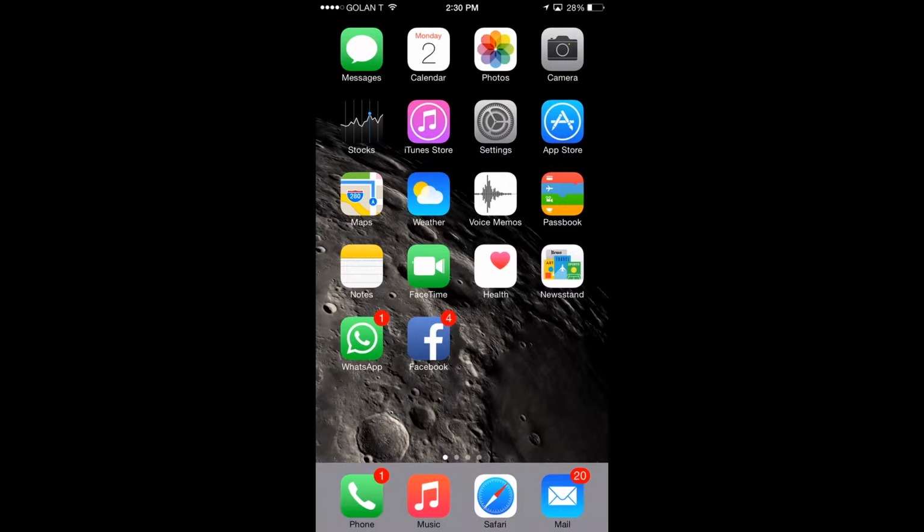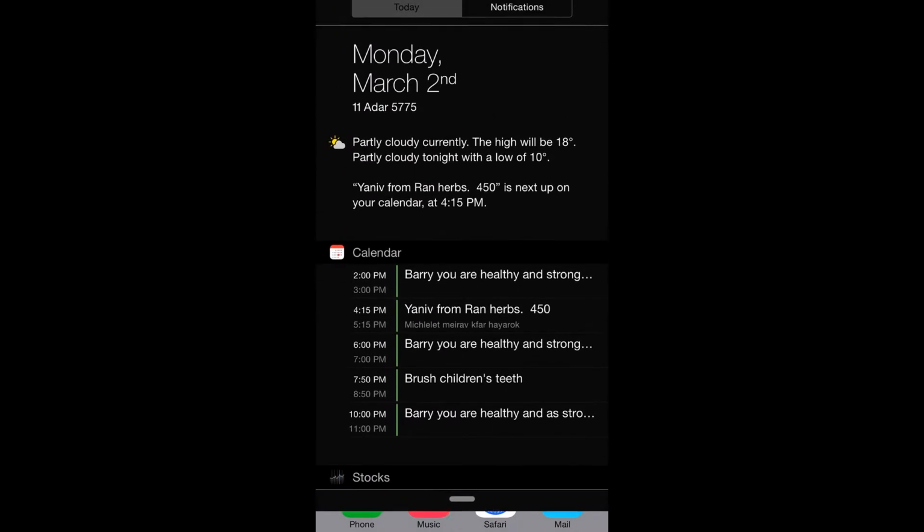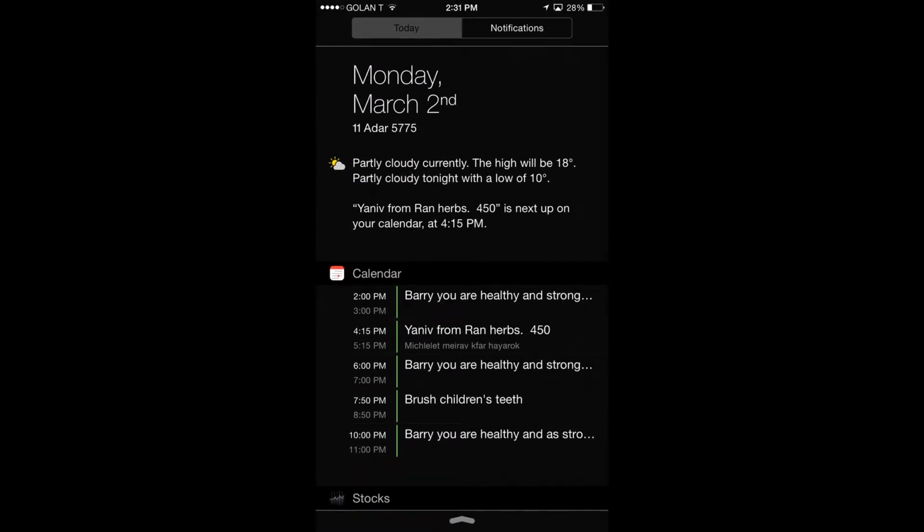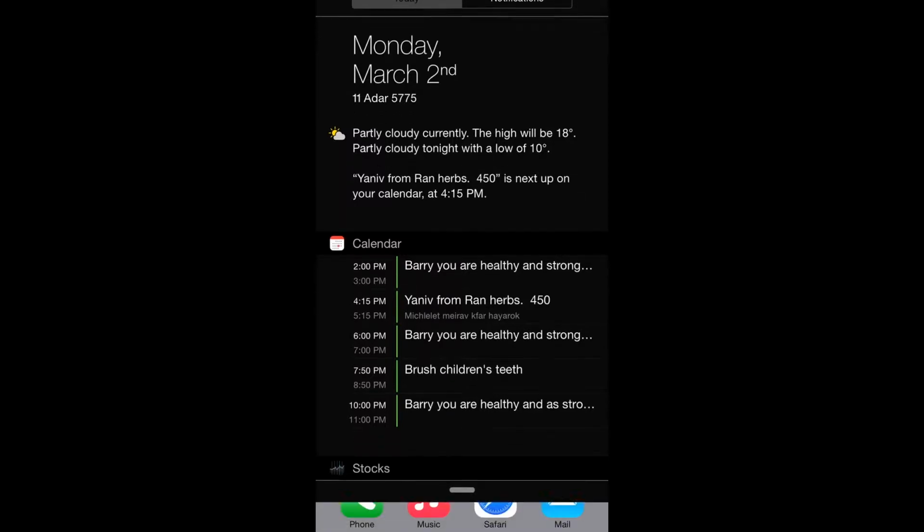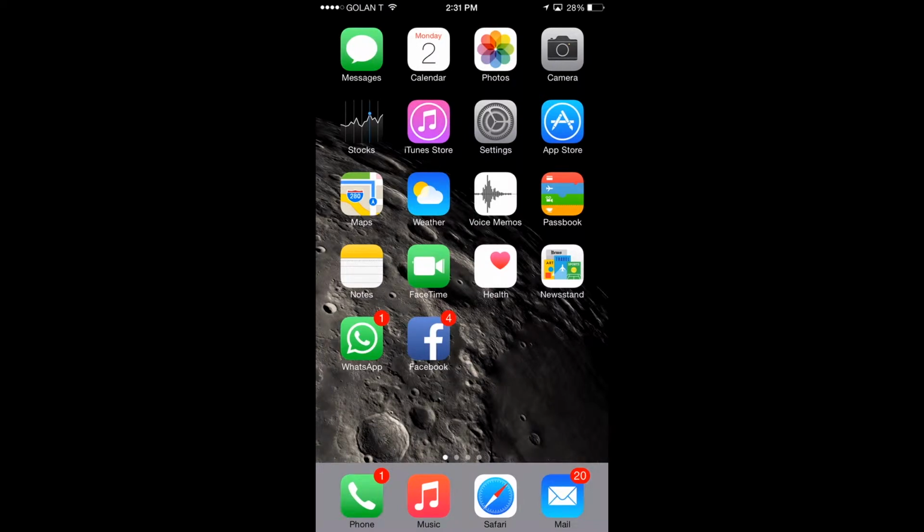We're going to be going through notifications today and how they affect the notification center, as well as how to define each app and how you receive notifications for it. So the first thing we're going to do is, just so you know, you get to your notification center by sliding your finger from the top of the iPhone down. And that is the notification center. Obviously, to get rid of it, you can either click on the home button or simply swipe your finger back up. So for now, let's go into notifications.